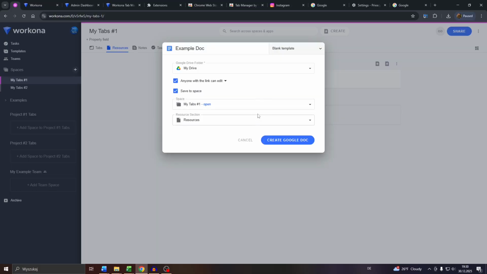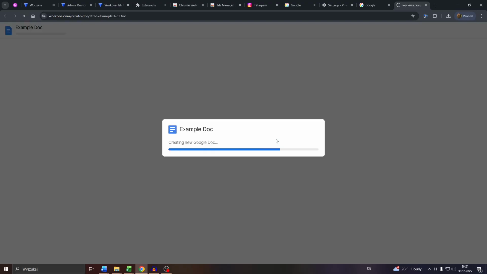Select the space from that list, which is already that one here, but you can of course click into the drop-down menu and select another space. And that's it. Start creating your Google Docs by clicking into this button. And that is going to redirect you to Google Docs.